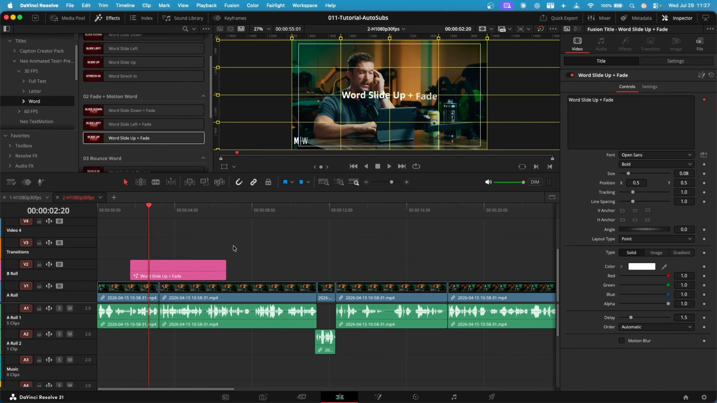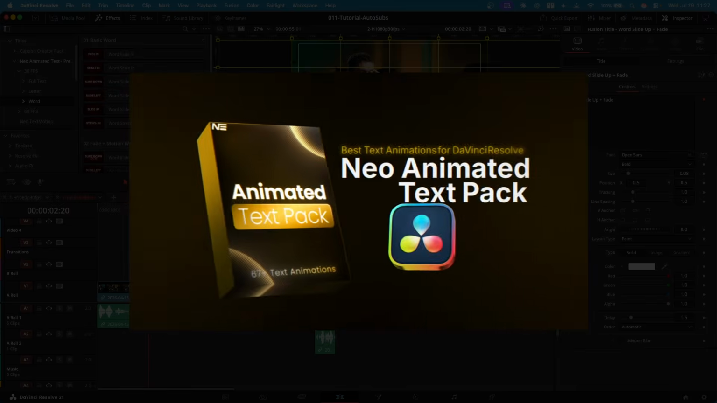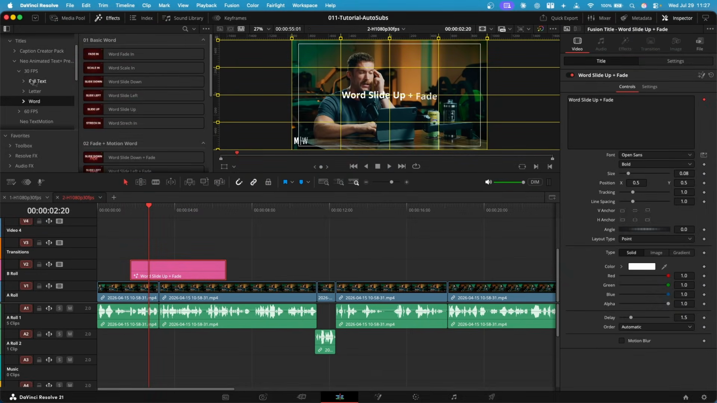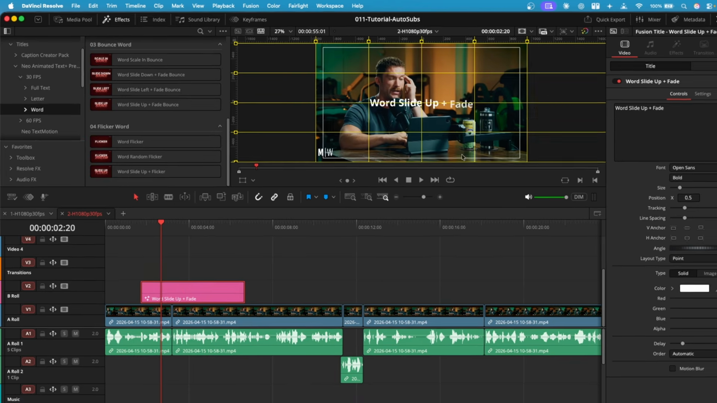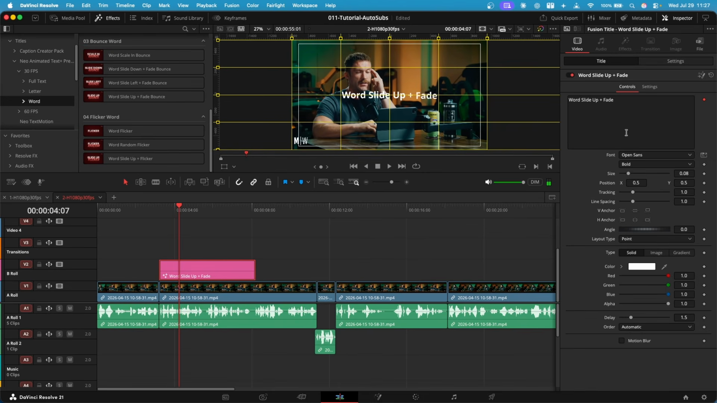The same results are also achievable with other text presets. For example, here I have the Neo animated text pack, and that's basically a pack of a lot of different text animations. We can choose the simple word slide up and fade in. It would take a lot of time to build yourself, and you have it in literally seconds here. Just customize it to your liking.